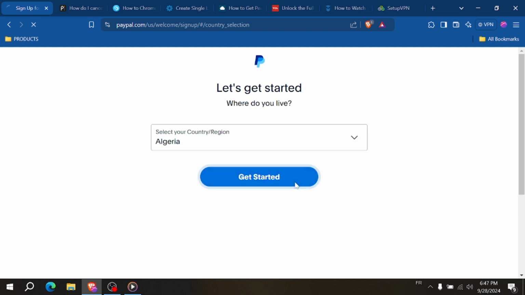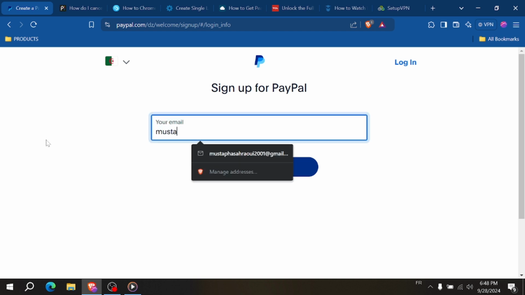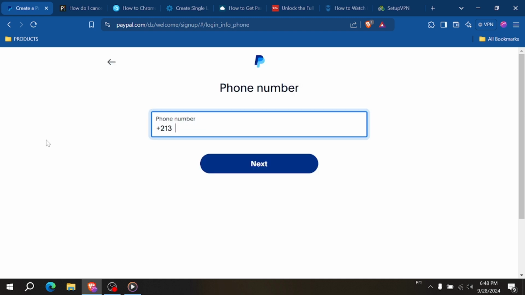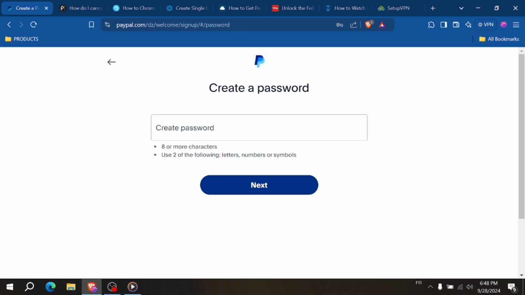Now, fill out the required information including your email address and password. Make sure to use a strong password for security. Once you've entered your details, click next. Next, you'll need to enter your personal details like your name, address, and phone number. This information is crucial for account verification and security. After filling everything out, click on Next.